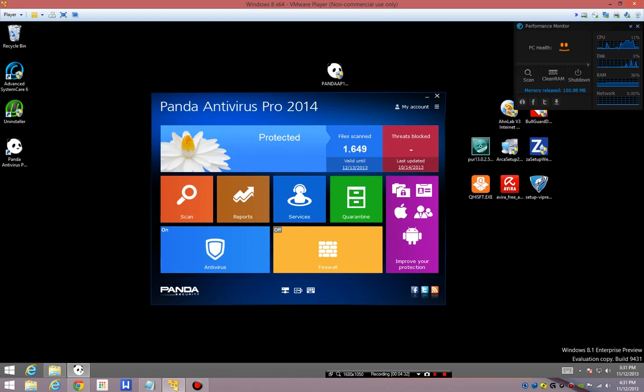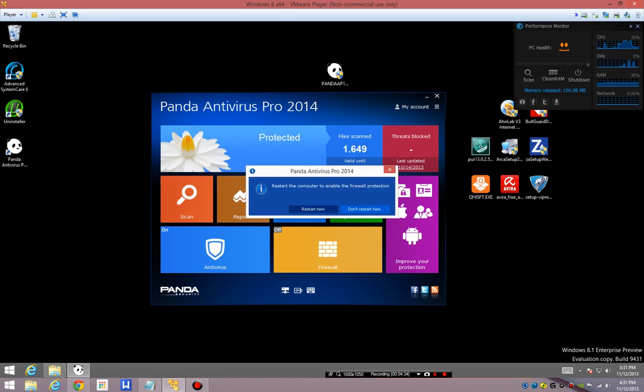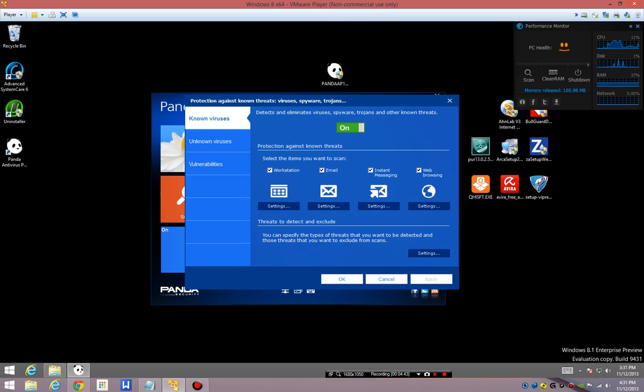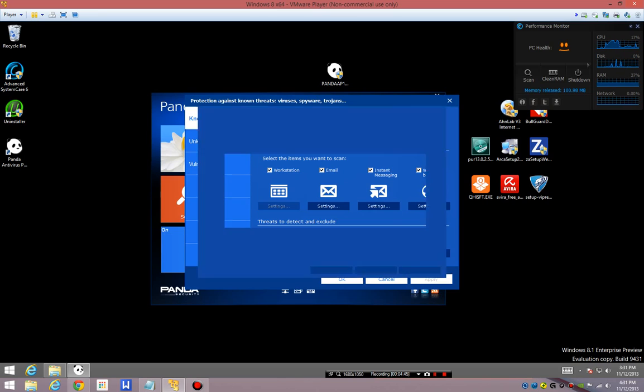Don't restart now. Oh, it has to restart. Well, we're not going to restart. I'll probably do that later, but we're going to go into the antivirus and just check for this configuration. Workstation.